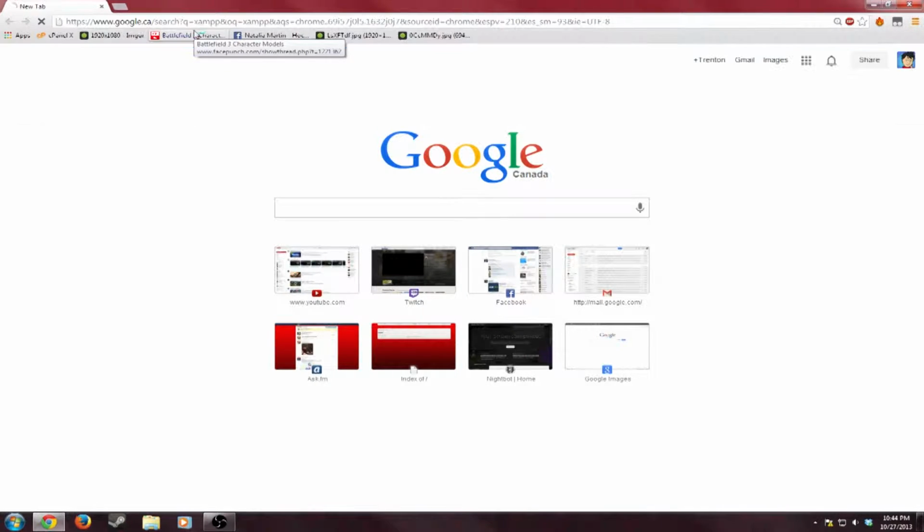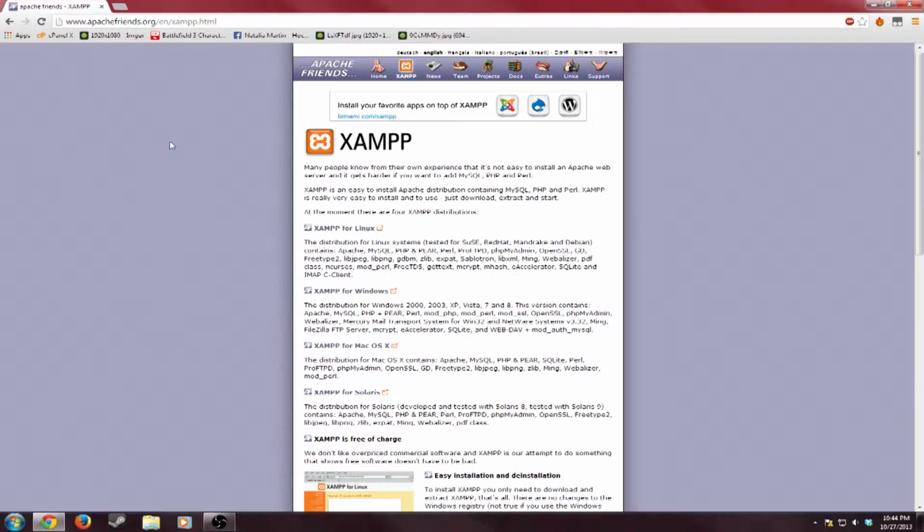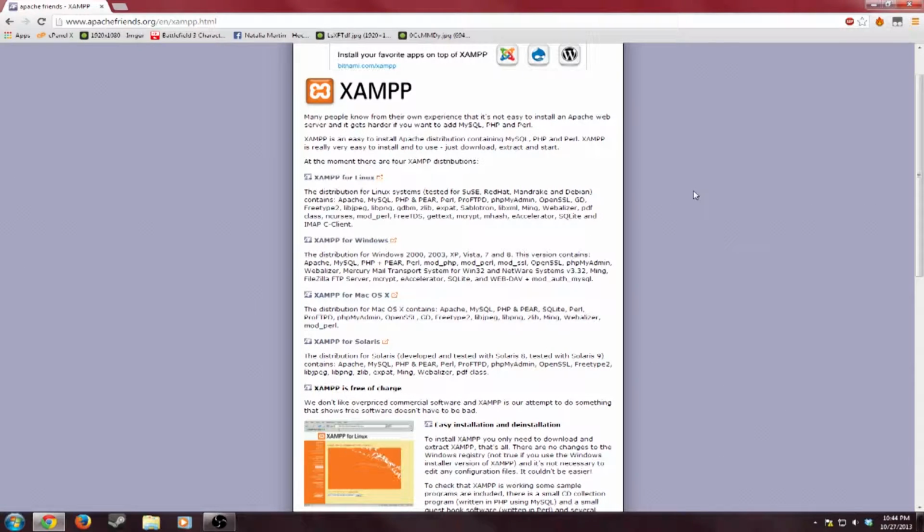So what you do is you Google XAMPP, and you look for the first link. If this isn't the first link, then just look for the link that says www.apachefriends.org/n/xampp.html. That's the link you want. And of course, just download it depending on what operating system you have.